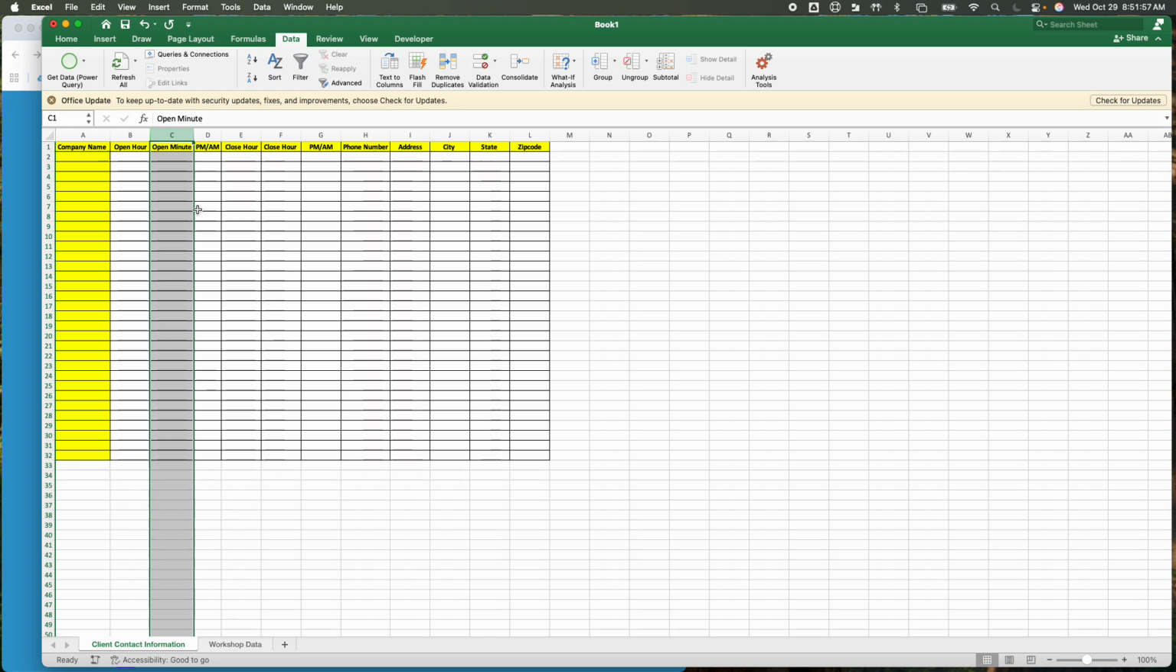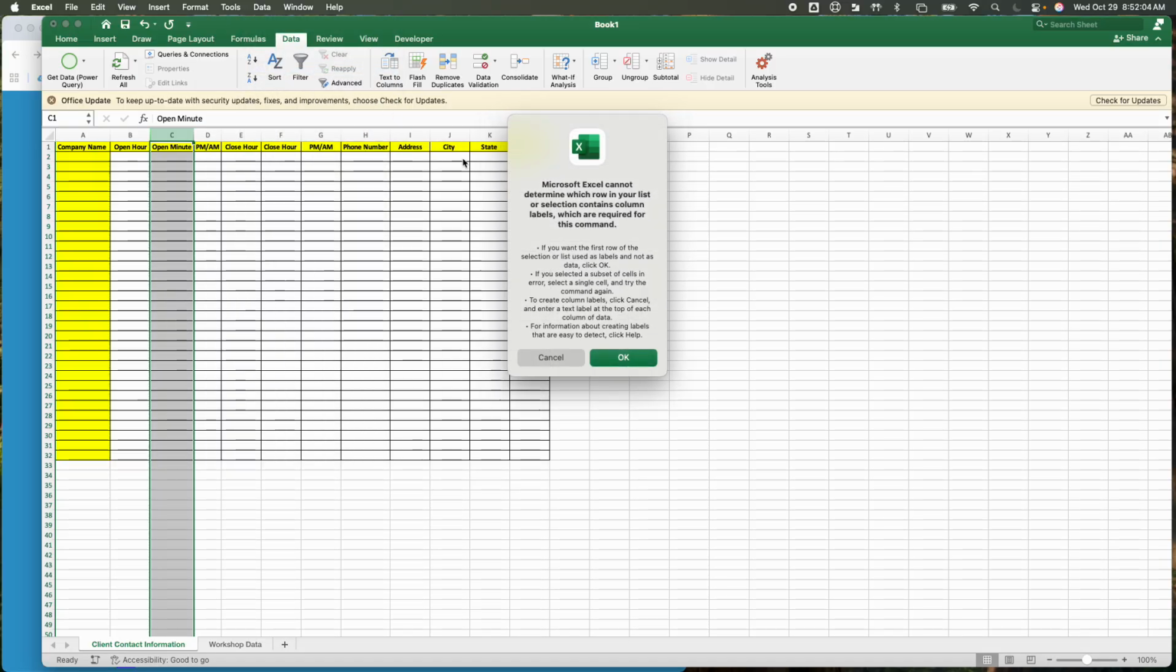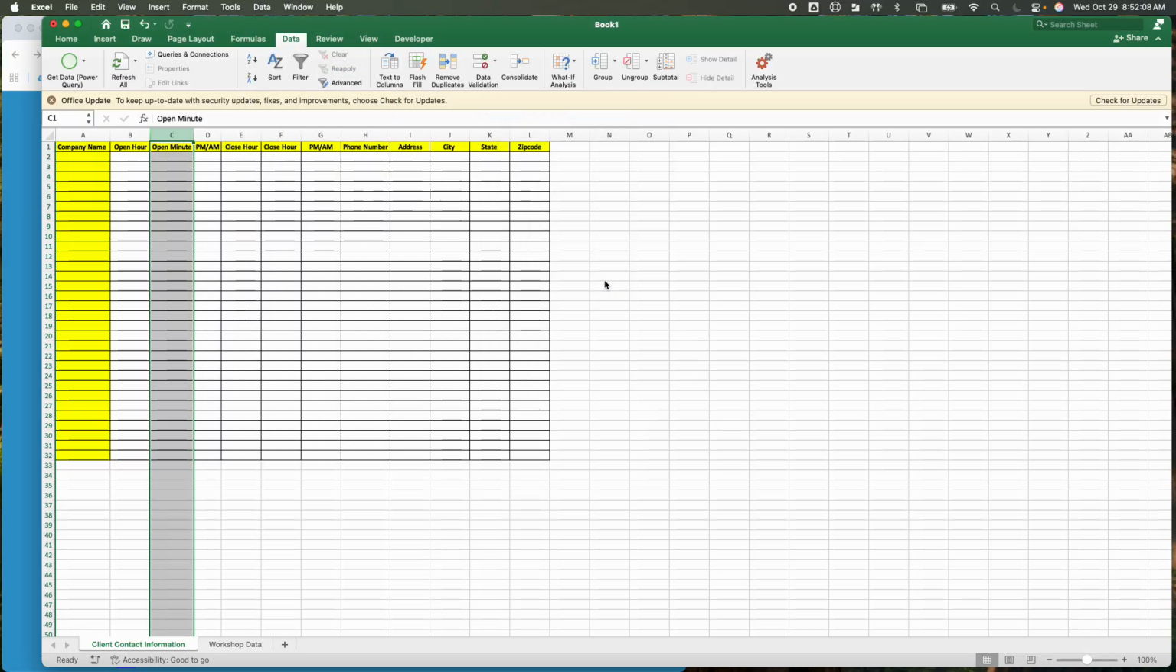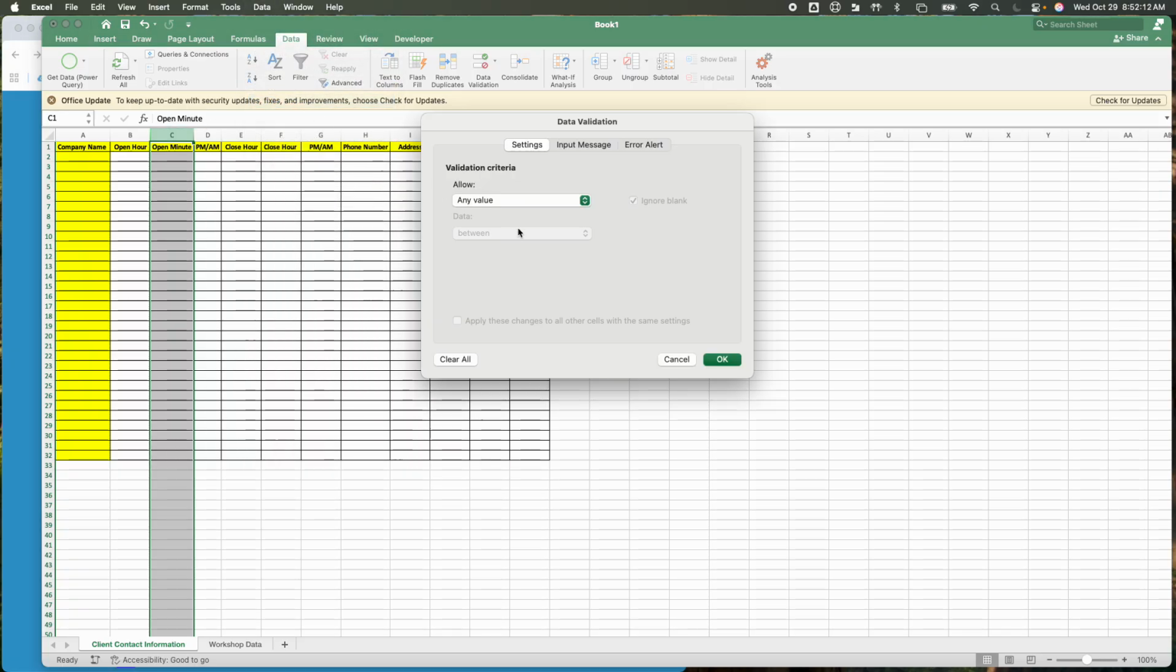We're going to do the same thing for column C. We're looking for the minutes now. So we're going to go up to data at the top. We're going to do advanced filter. I'm sorry, I said advanced filter. We're going to do validation.